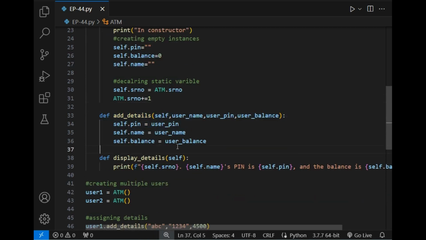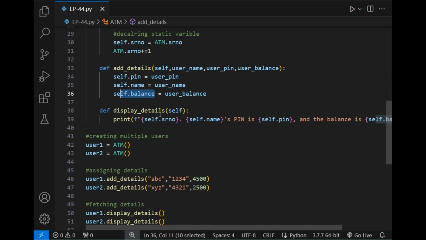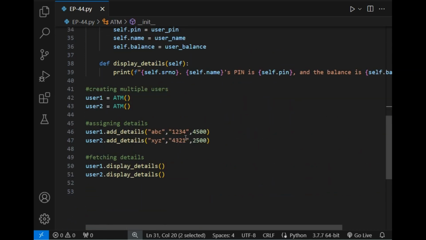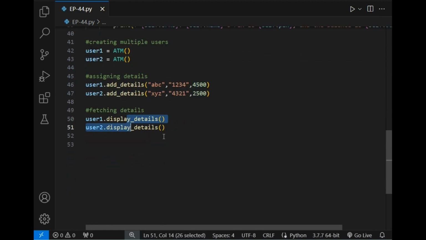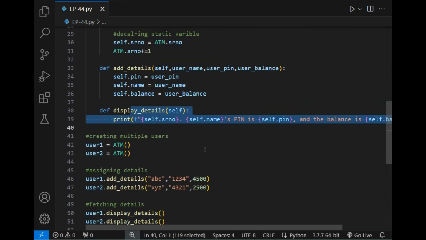After that, this is add details function. So when user will click on this add details, his detail will be get stored in above variables as you can see. User pin will get stored in self.pin, username is to get stored in self.name, user balance will get stored in self.balance, and this is simply display details function which will simply display all the details. So I have simply created two users this time to demonstrate the serial number to you. After that, I have simply added basic information such as name, pin number and initial amount in both the objects or users as you can see, and simply I have used display details function to print the information.